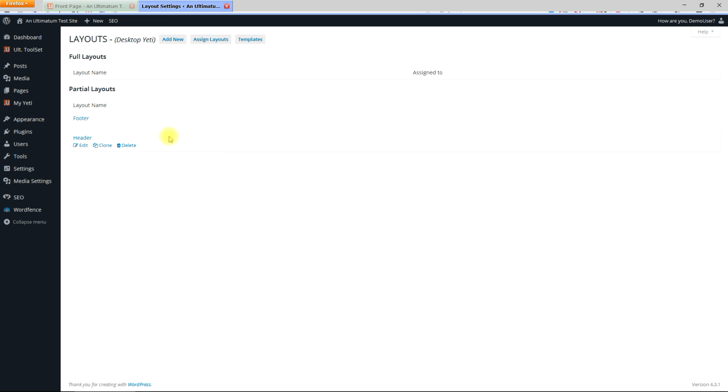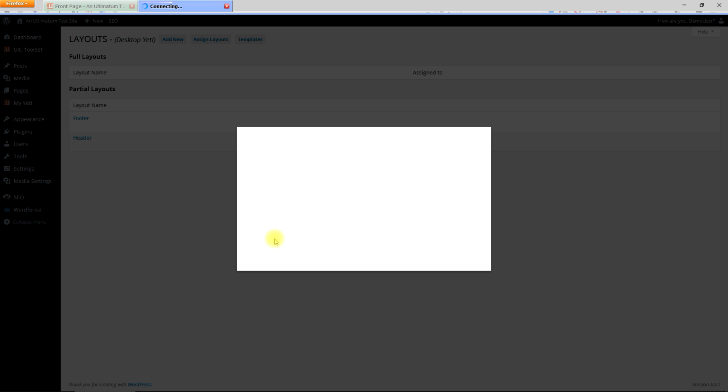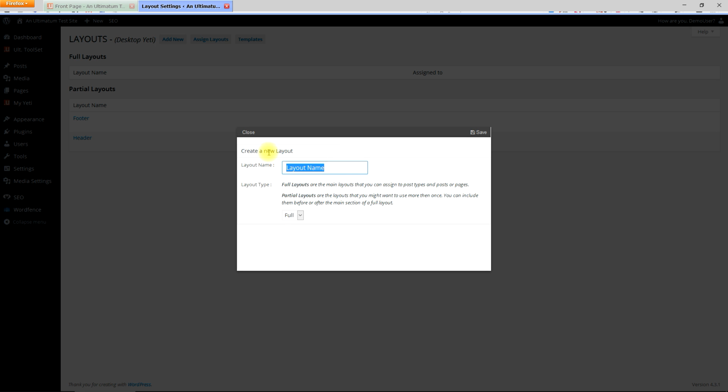And finally, what I'm going to do is I'm going to create a full layout. So let's create an add new. And your first one, it's a really good idea to actually call this default, so that you know it is the default layout. It's a full layout, not a partial. So we're not on partial now, we're on a full layout, and we'll save that.